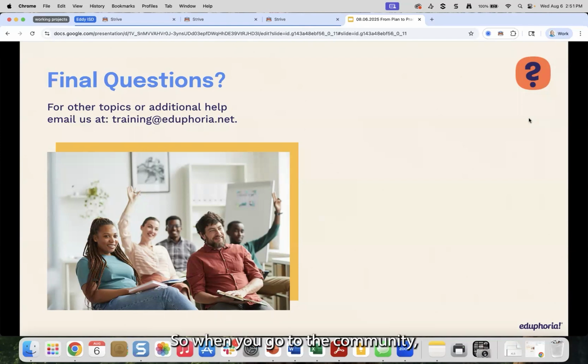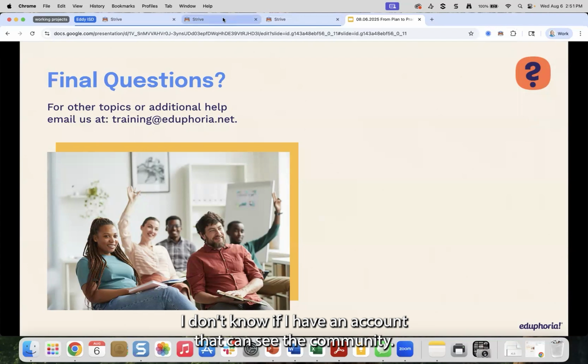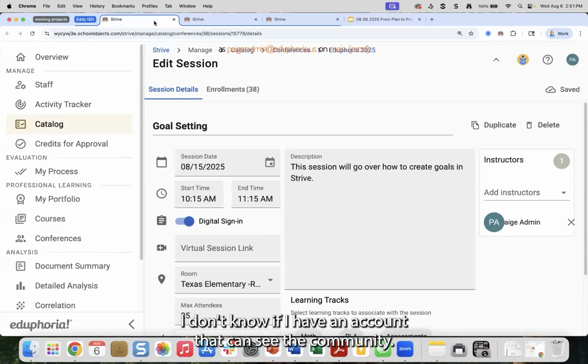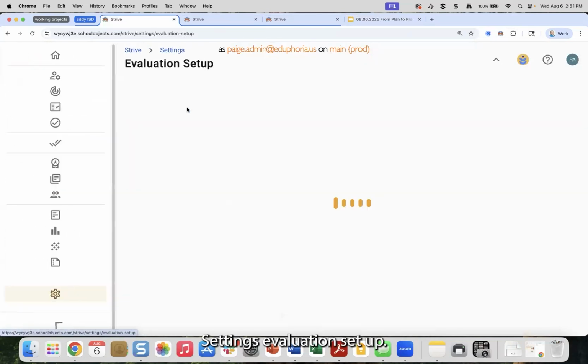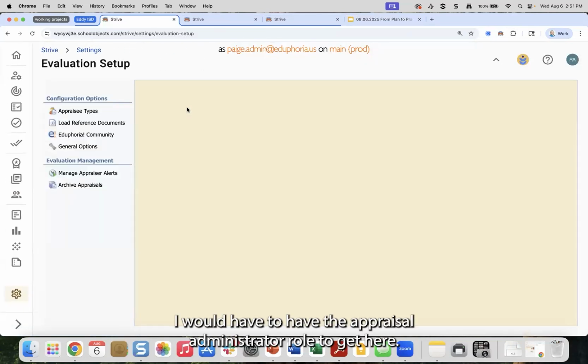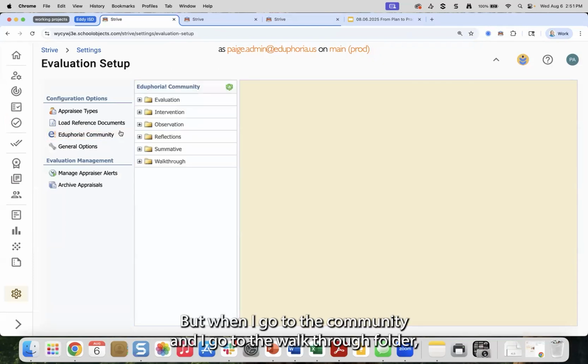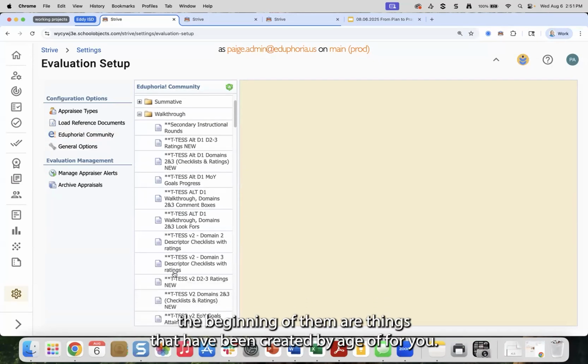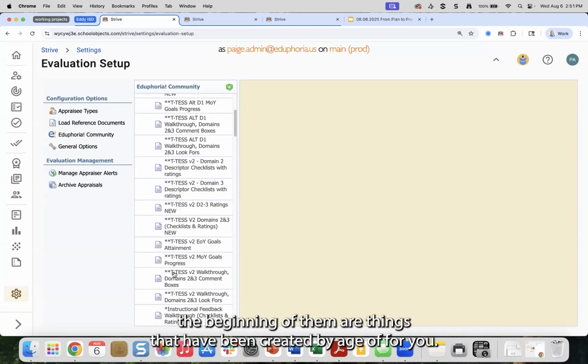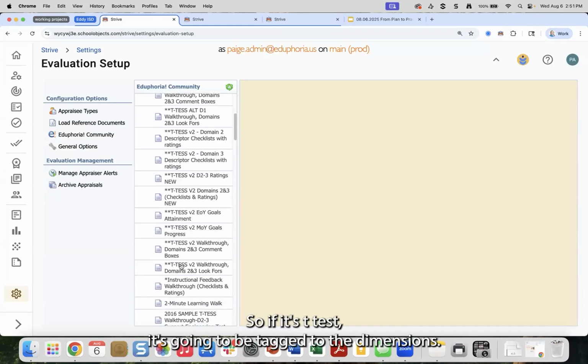Sure. So when you go to the community, I don't know if I have an account that can see the community. Yes, I do. Look at me. So I'm going to go into settings, evaluation setup. I would have to have the appraisal administrator role to get here. But when I go to the community and I go to the walkthrough folder, all of these at the top that have asterisks at the beginning of them are things that have been created by Eduphoria. So if it's t-tests, it's going to be tagged to the dimensions.